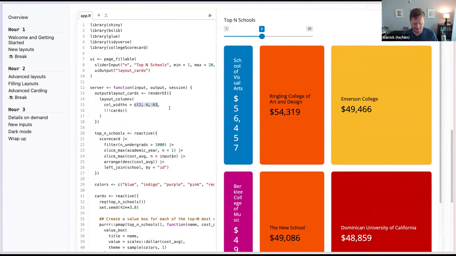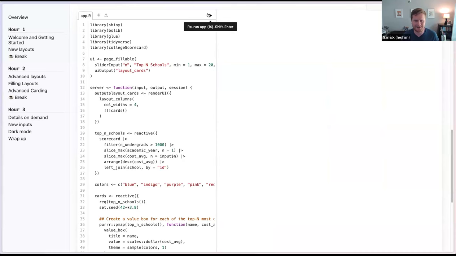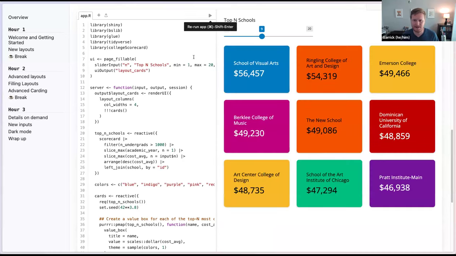If I want to have 4 items per row, you can set this to a single value. Col widths equals 3. So you just have to divide: 12 divided by 3 is 4, so you get 4 items per row, or 3 items by 12 divided by 4 is 3. And then you get this.